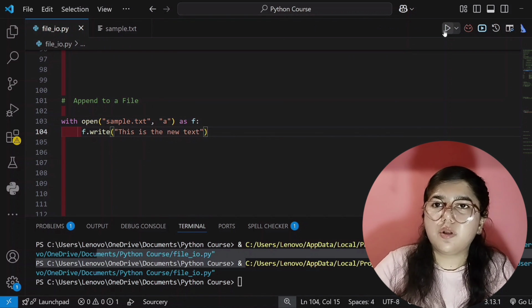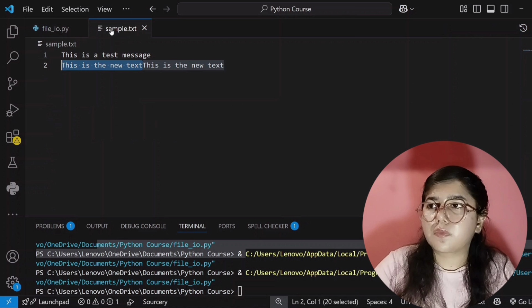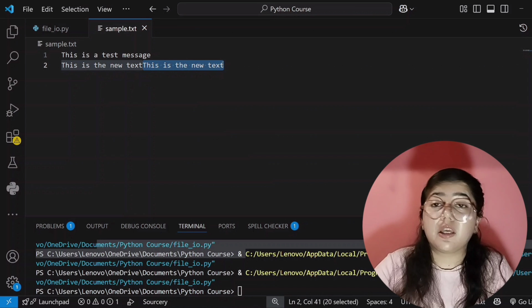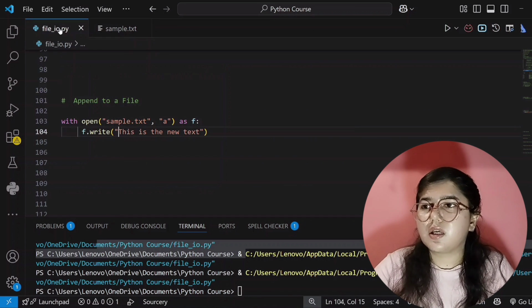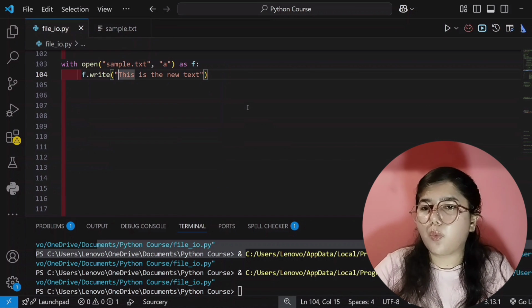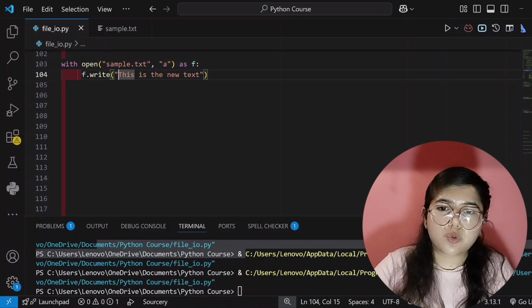Now I'll run this code. See here, because it had joined previously, now again it is joining. I hope you understood how this W and A mode work. Now we will jump to our next question.